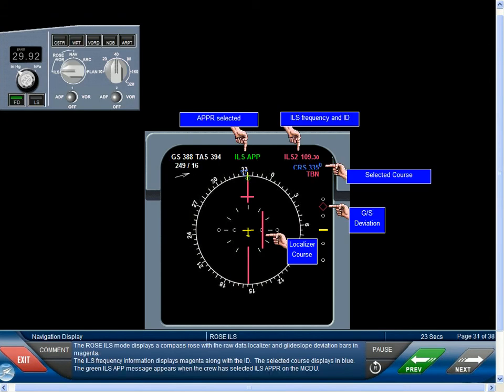Rose ILS. The Rose ILS mode displays a compass rose with the raw data localizer and glide slope deviation bars in magenta. The ILS frequency information displays in magenta along with the ID. The selected course displays in blue. The green ILS approach message appears when the crew has selected an ILS approach on the MCDU.